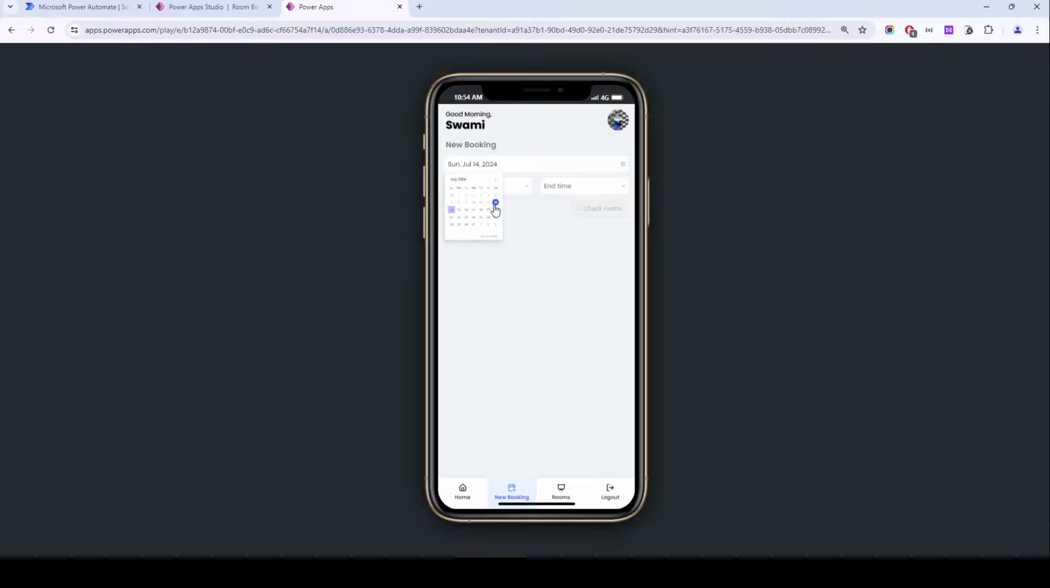So I will select the current date only. I will select the start time. As you can see, the start time is now set as 11:30 because 11 has already passed. My system time is 11 a.m., that's why it is showing the start time as 11:30. Then I can select the end time. Here also, depending on the start time, I am showing the end time.